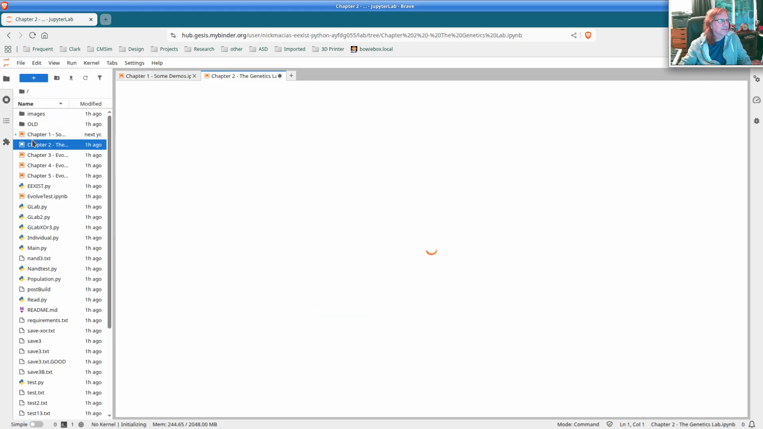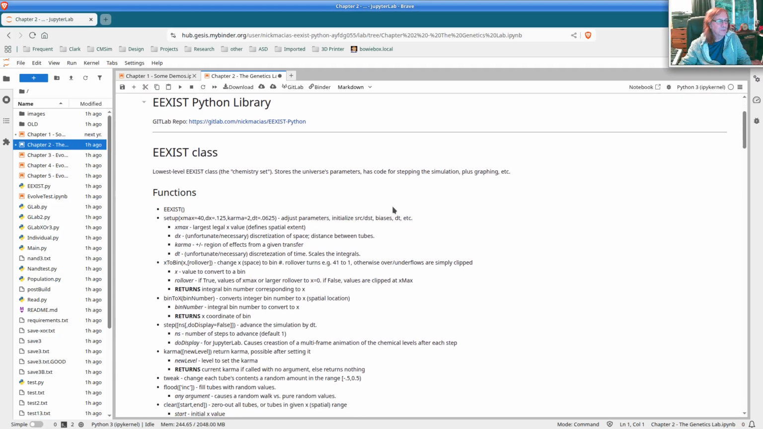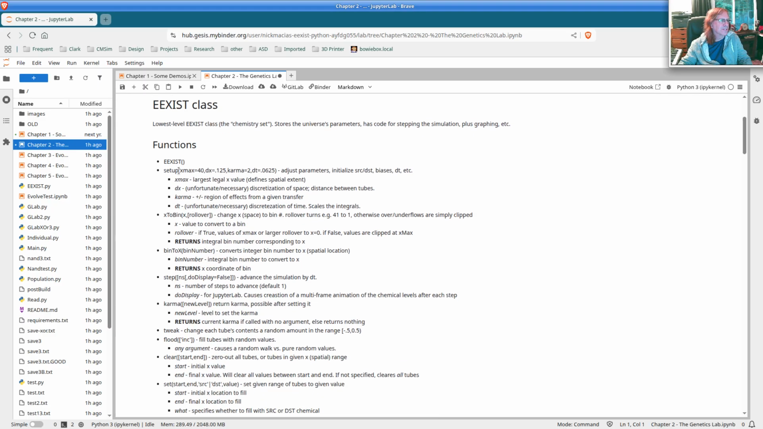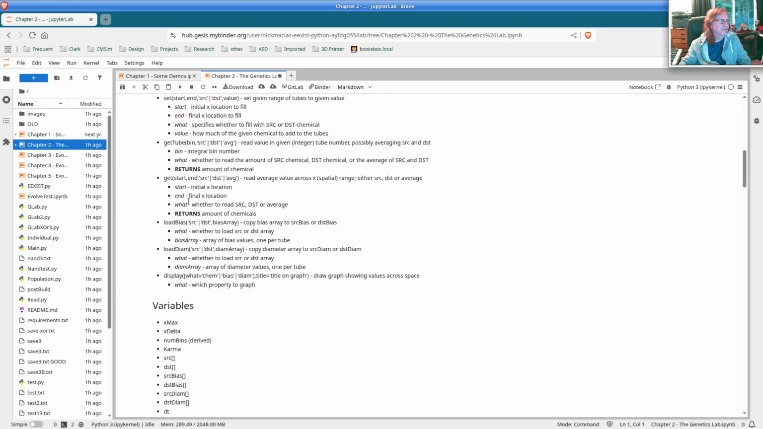So then the next chapter introduces the genetics laboratory, and this is a really rudimentary set of documentation. This is just the README from the GitLab repo. But basically these are functions we can call to set up the parameters for an EEXIST instance, to convert between a spatial coordinate and a bin number, or back the other direction, to advance the simulation, to adjust karma, some tools for pre-filling tubes with interesting values, clearing tubes, setting a tube or a value in a range of tubes, reading tubes, and so on.